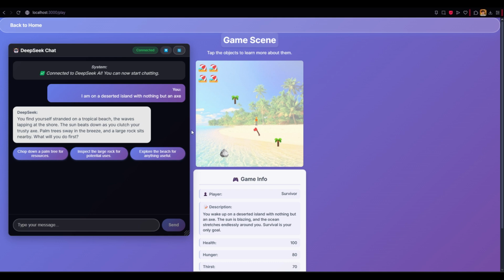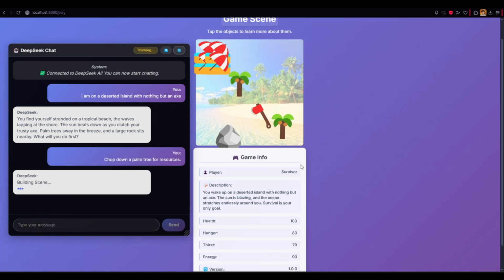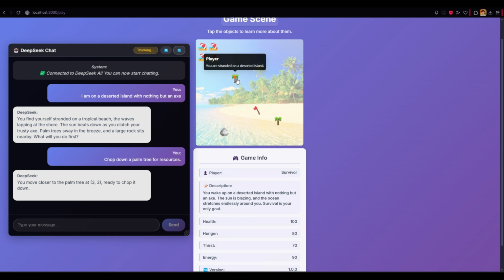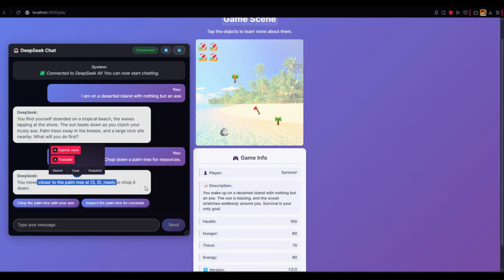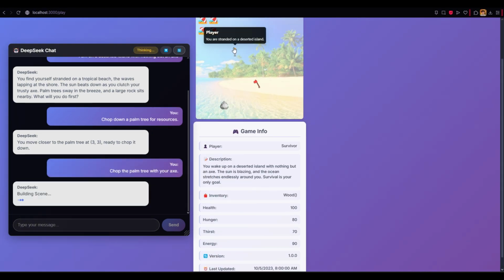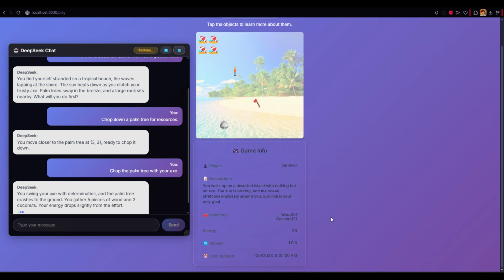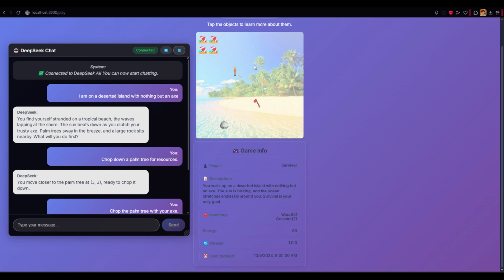All right, yeah. This is good. Let's try chop down a palm tree. Hope it'll reflect that. I want to make sure the update's right. Okay, I'm on the palm tree. Oh, okay, you move closer, ready to chop it. Chop the palm tree with my axe. Okay, it's gone. Oh my gosh. Inventory updates. Perfect. Okay, this is good.